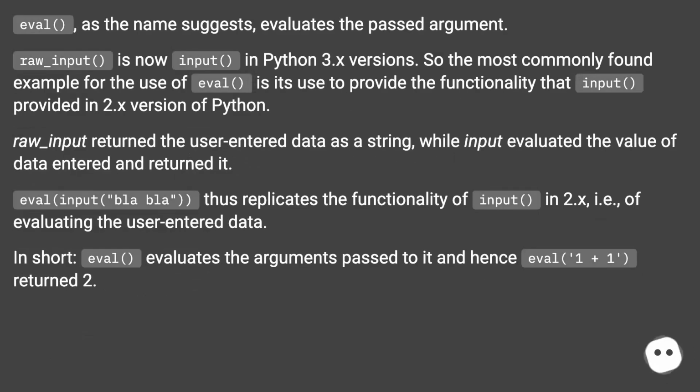Eval, as the name suggests, evaluates the passed argument. raw_input is now input in Python 3.x versions. So the most commonly found example for the use of eval is its use to provide the functionality that input provided in 2.x version of Python. raw_input returned the user entered data as a string, while input evaluated the value of data entered and returned it. Eval(input()) thus replicates the functionality of input in 2.x, i.e., of evaluating the user entered data. In short, eval evaluates the arguments passed to it, and hence eval('1 + 1') returns 2.